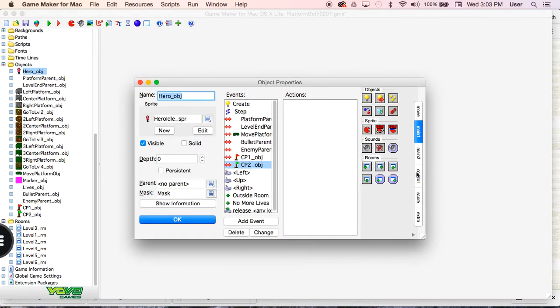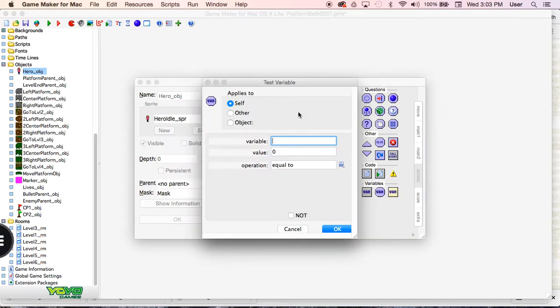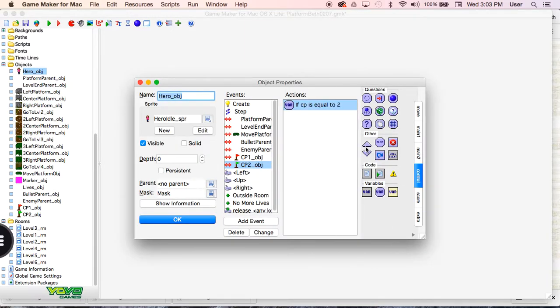Okay, now we're going to do the same thing for checkpoint 2, collision event with object checkpoint 2. And this time we want to change our variable CP if it is less than 2. So whether it's 0 or 1, we're still going to change our variable CP to 2 because we've touched the second checkpoint. So this way, even if they skip checkpoint 1, it's still going to reboot them at checkpoint 2 if they've touched it.